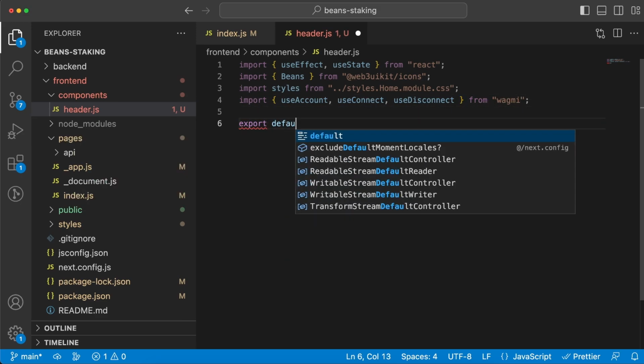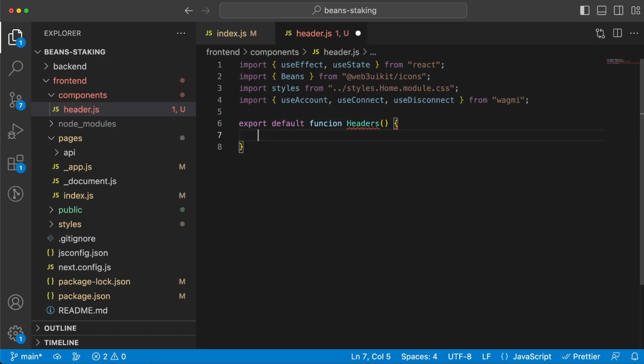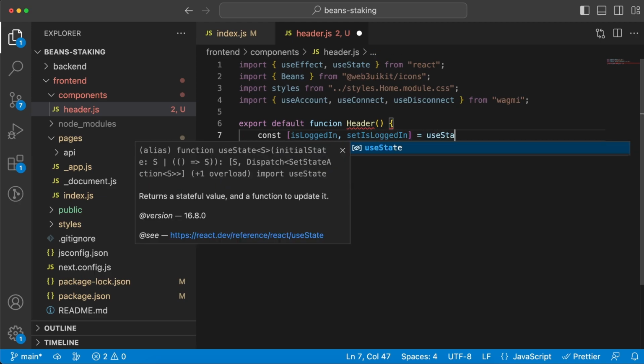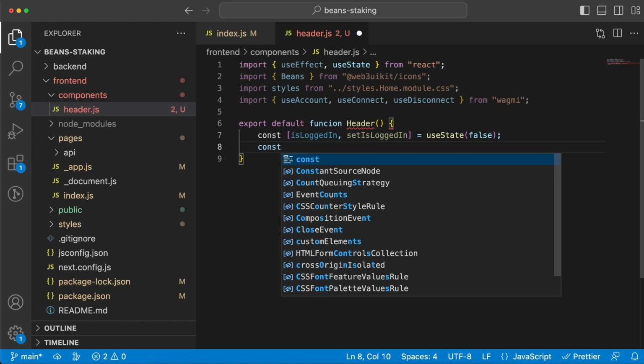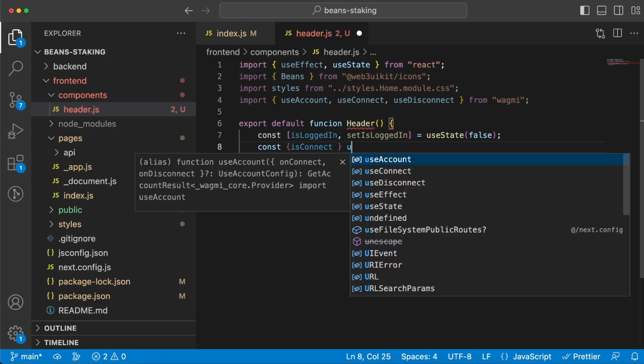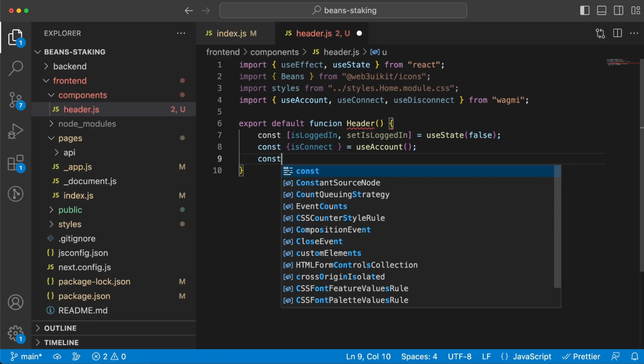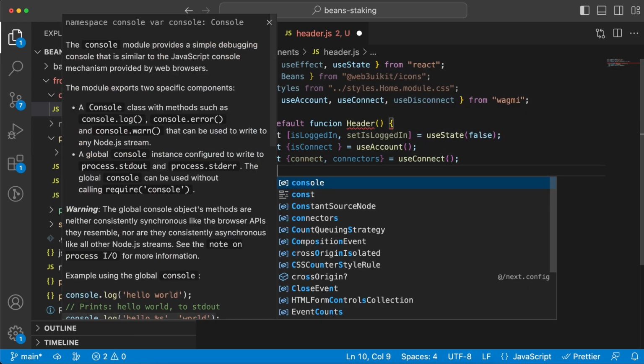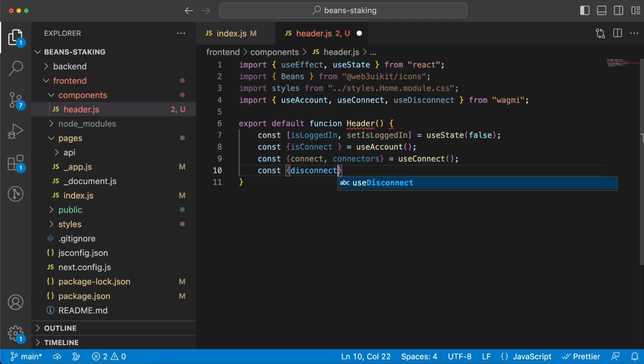We're gonna create our export default function, call it Header, and the first thing we're gonna do right here is to add a state variable. That's gonna be isLoggedIn, and its set function, and set it to false to begin with. Let's also add isConnected right here, and this is from useAccount. We're gonna have connect and connectors, and this is going to be from useConnect, and lastly we're gonna use disconnect, and this is gonna be from useDisconnect right here.